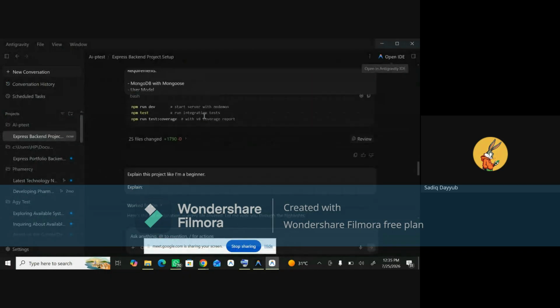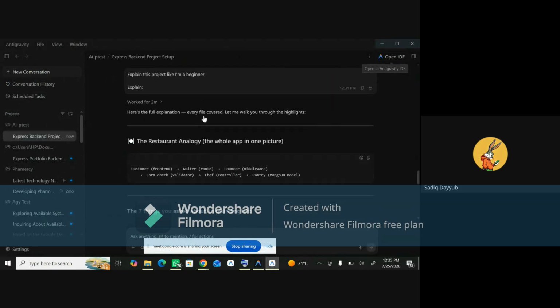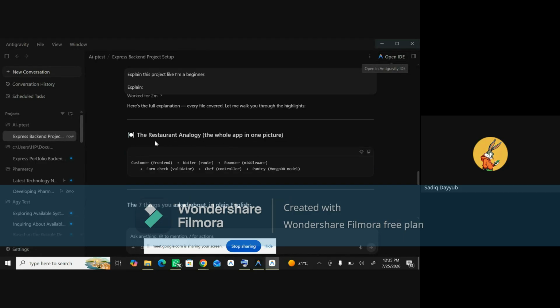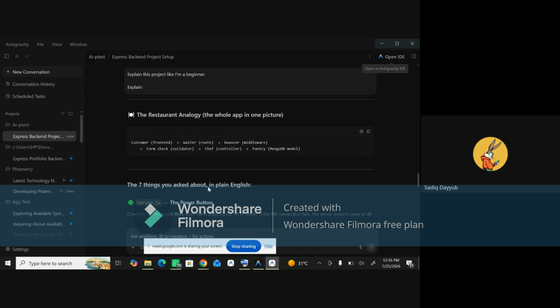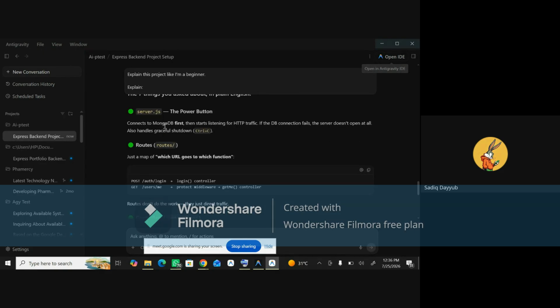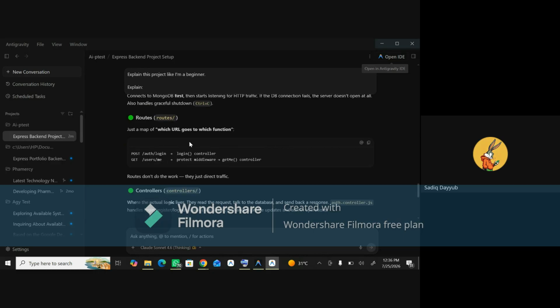Accept this. I told it to explain everything as a beginner. It used the restaurant analogy for the whole application: customer is the front end, waiter is the routes, bouncer is the middleware, form check is the validator, chef is the controller, pantry is the MongoDB model. So the 7 things you asked about in plain English. Server.js, the power button: connect to MongoDB first, then start listening to HTTP traffic. If the database connection fails, the server stops.